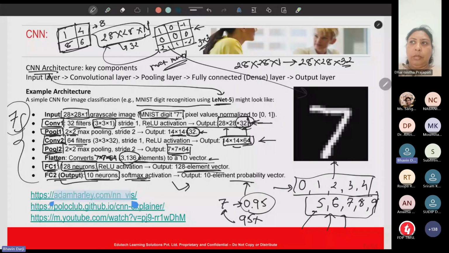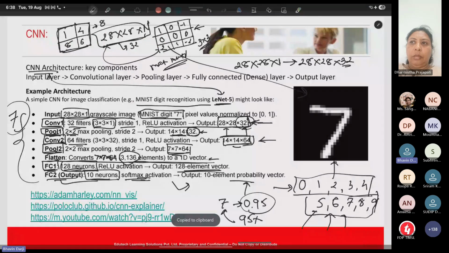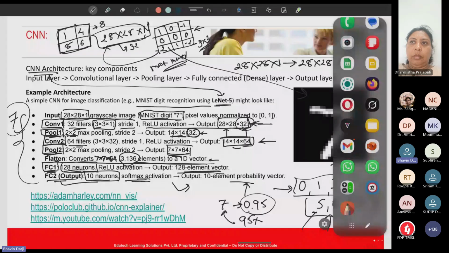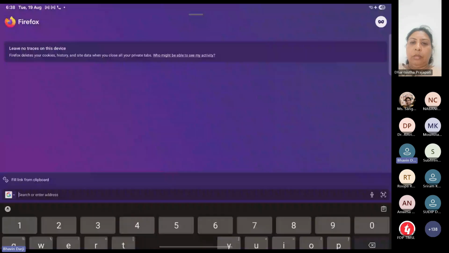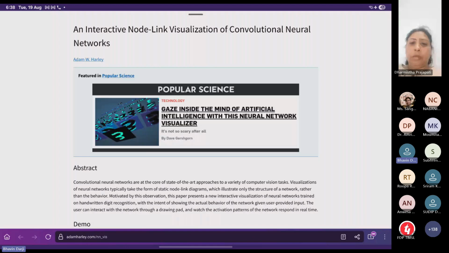Okay, I can copy this text so I can show you. It will be quite better. Copy, and I will, sorry, open browser and paste. So here, this is the website which can give us the visualization.